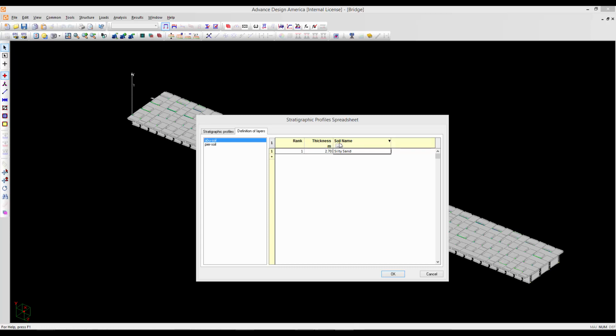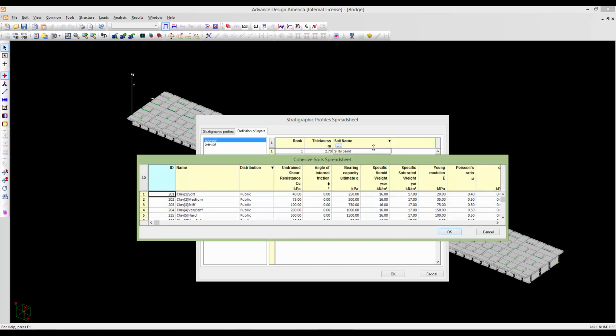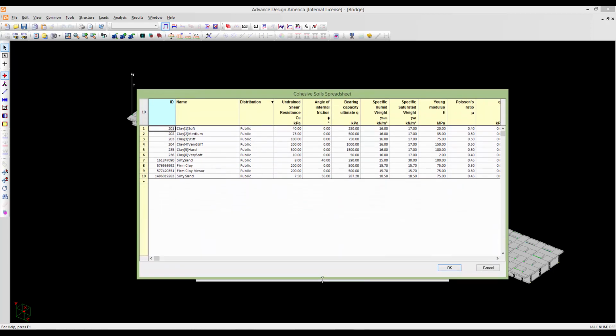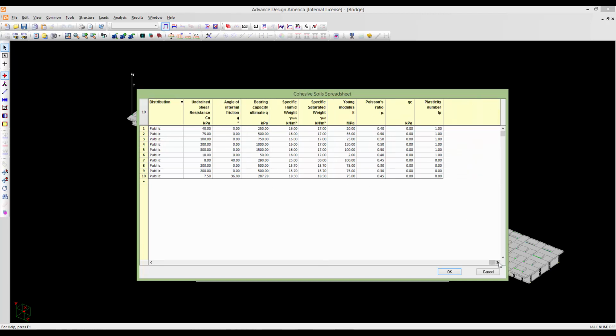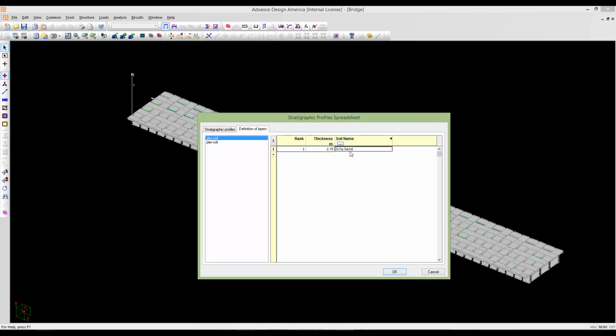you can click this 3 dots button here. And as you see, the soil spreadsheet of ADA will be opened here, and you can always start to add your custom soil here by clicking this plus sign. You can name it, and afterwards you can assign the soil characteristics, values, or parameters to your own soil. In this model, we just use the already defined soils from ADA's library.